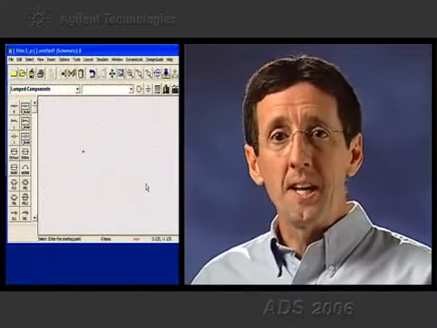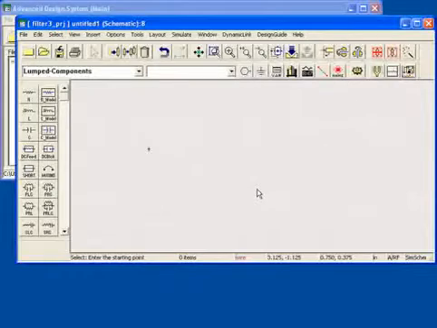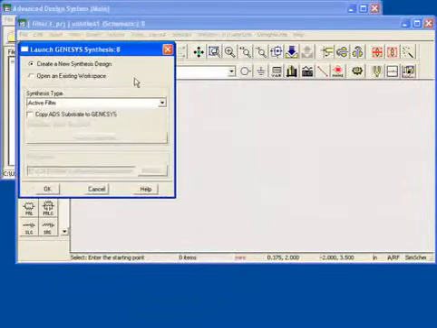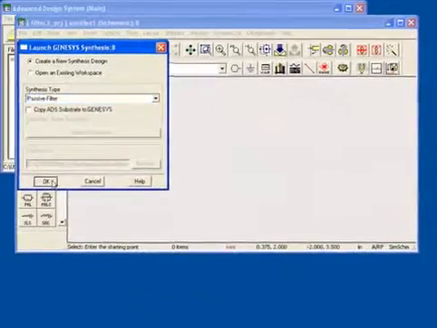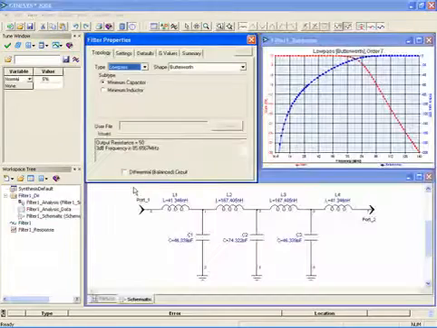Let's move on and take a look at some of the synthesis tools. This time from the Tools menu, I'll launch the synthesis tools. I can then choose which of these powerful design automation tools I want to use. Let's synthesize a passive filter. The synthesis tool is launched.